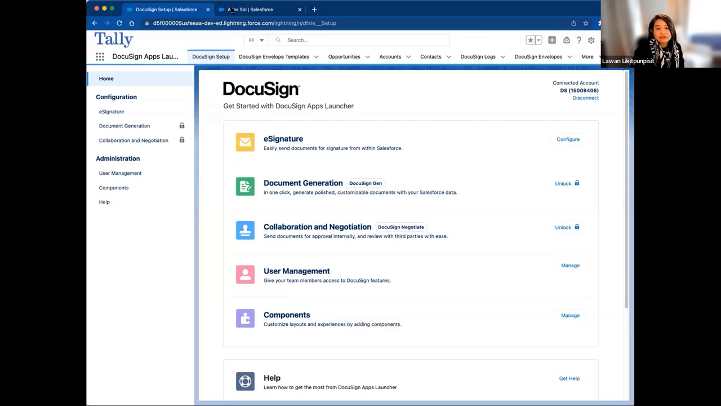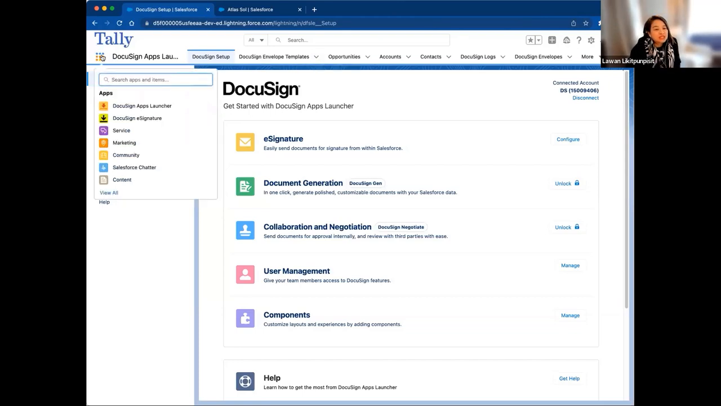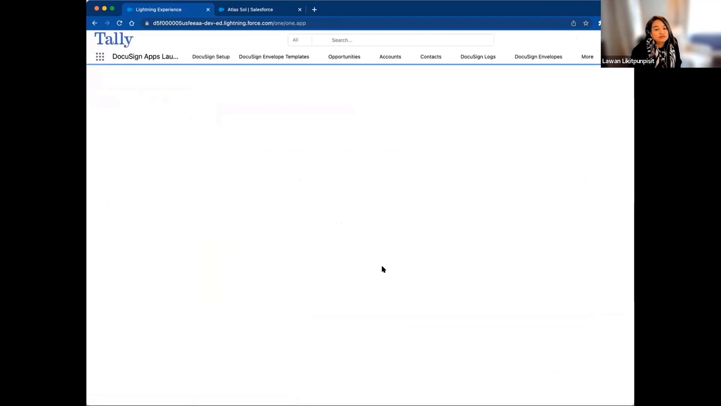I am going to switch the screen share to the product itself. Let me know if you see the Salesforce screen. Okay, perfect. Let me move this Zoom handle out of the way. All right, cool. So as Prachi has mentioned, if you have the new DocuSign app launcher installed, this is what you're going to see. The way you get here is you click the hamburger menu and then click on the DocuSign app launcher. The first page you land on is this DocuSign setup.